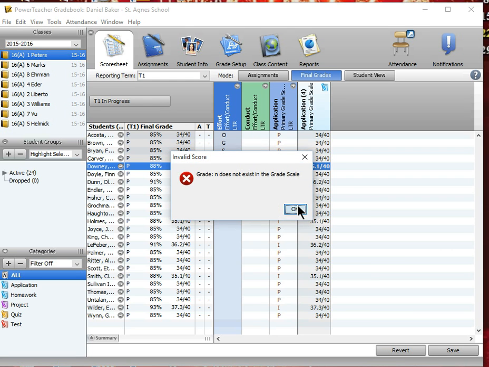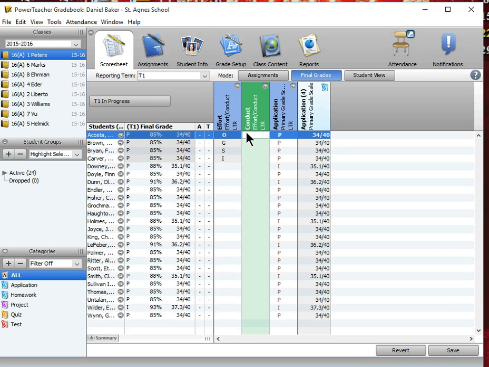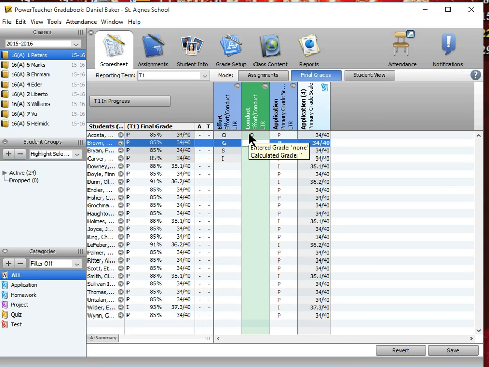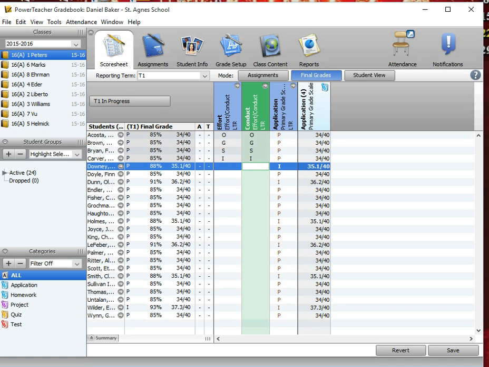Conduct is the same thing. Yeah, I know, you don't like that. It's outstanding. There's no very good. So just outstanding, good, satisfactory, improvement needed, if you want to go beyond that.